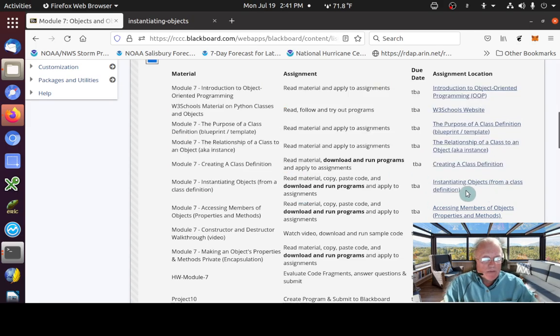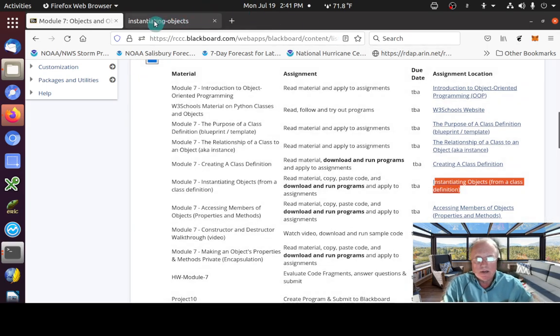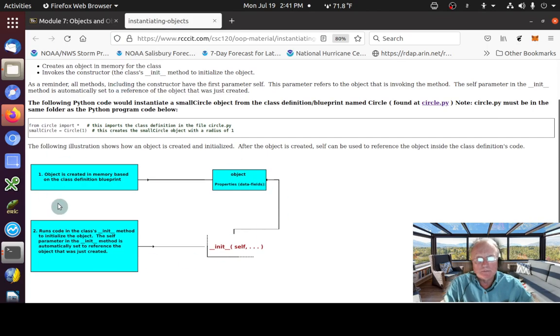So we left off with instantiating objects from a class in Python. Here's the textual material, or I guess you could say textual and graphics. So we took a circle class definition. Remember, a class definition is the pattern that we use to create an object. So right here is a line of code that imports circle.py. The circle.py file has to be in the folder where this program would be located.